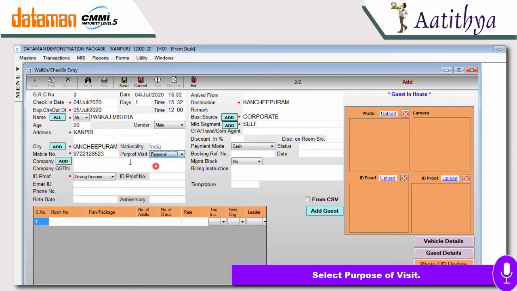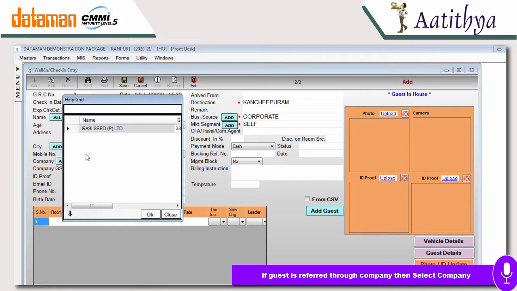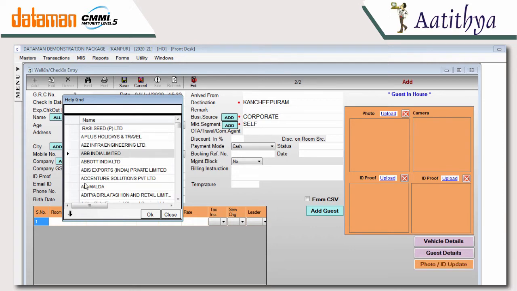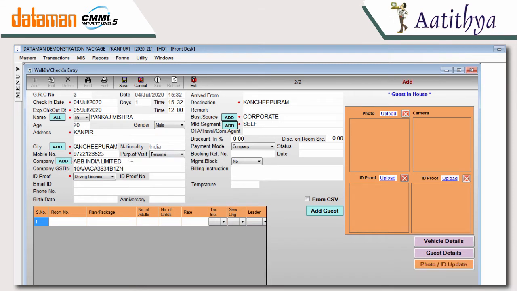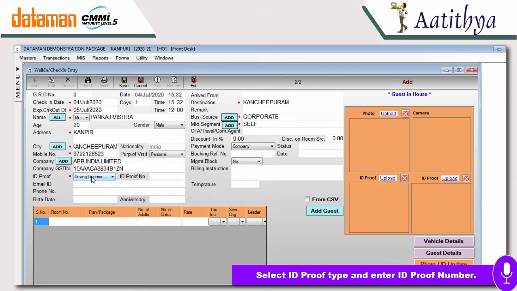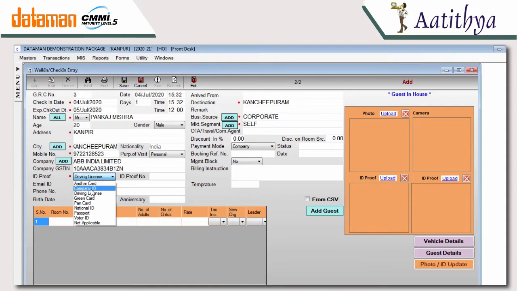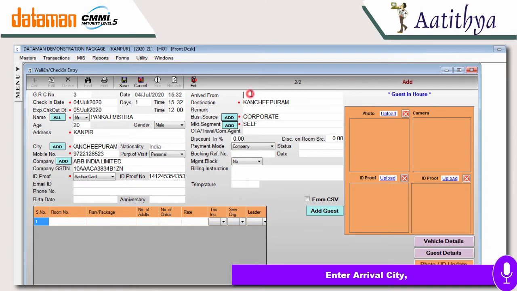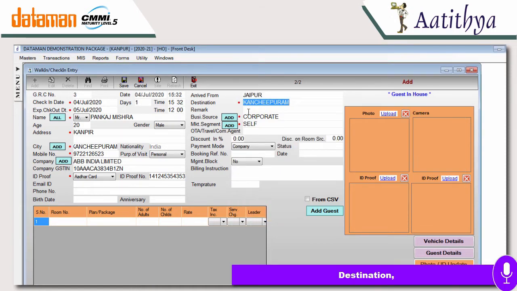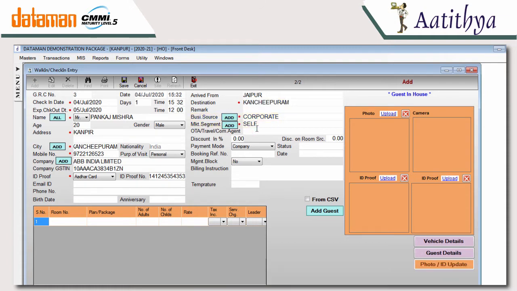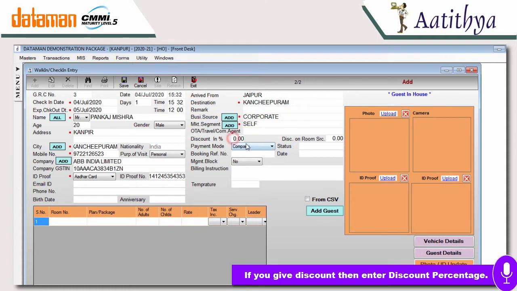Select purpose of visit. If guest is referred through company, then select company, or add new company using add button. Select ID proof type and enter ID proof number. Enter arrival city. Destination. Select source of business. Market segment. If you give discount, then enter discount percentage.